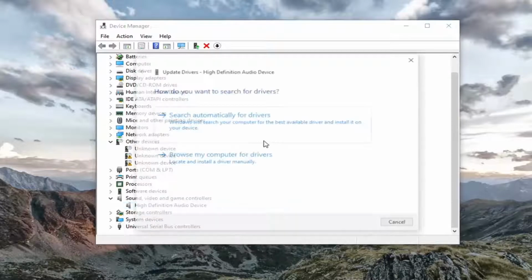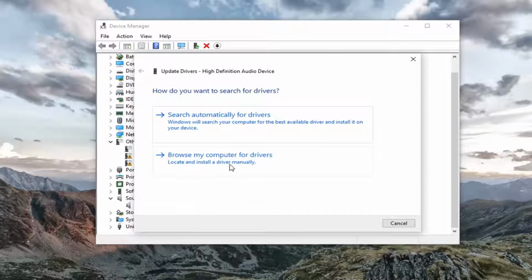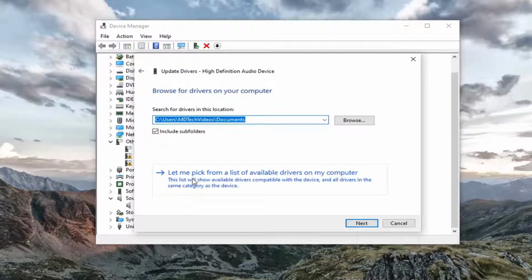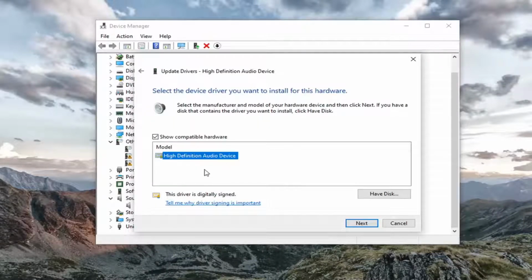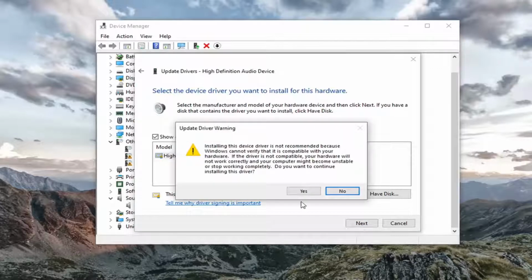And select update driver. Select browse my computer for drivers. And then select let me pick from a list of available drivers on my computer. Go ahead and select a generic driver if there's only one here, unless you had a manufacturer specific one, in which case I'd recommend going with that one instead. And that's pretty much it. And you would just go ahead and select next to continue here.